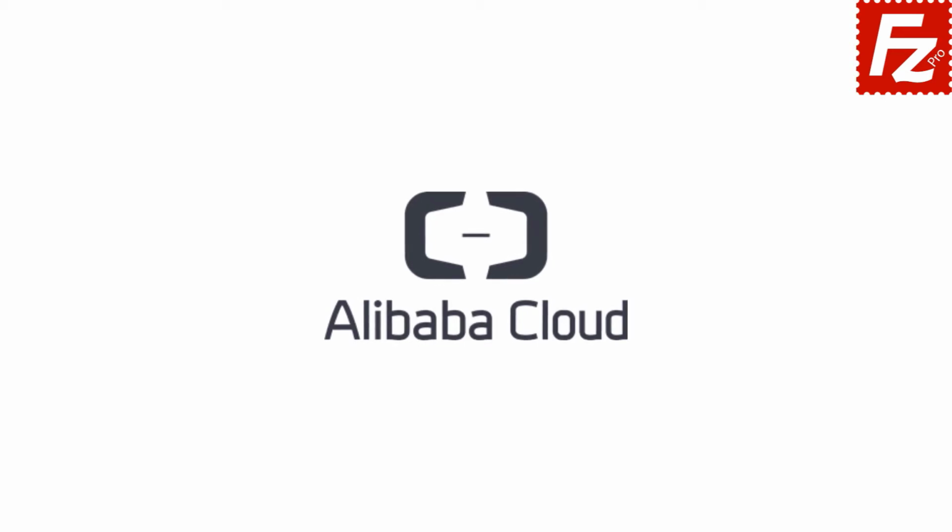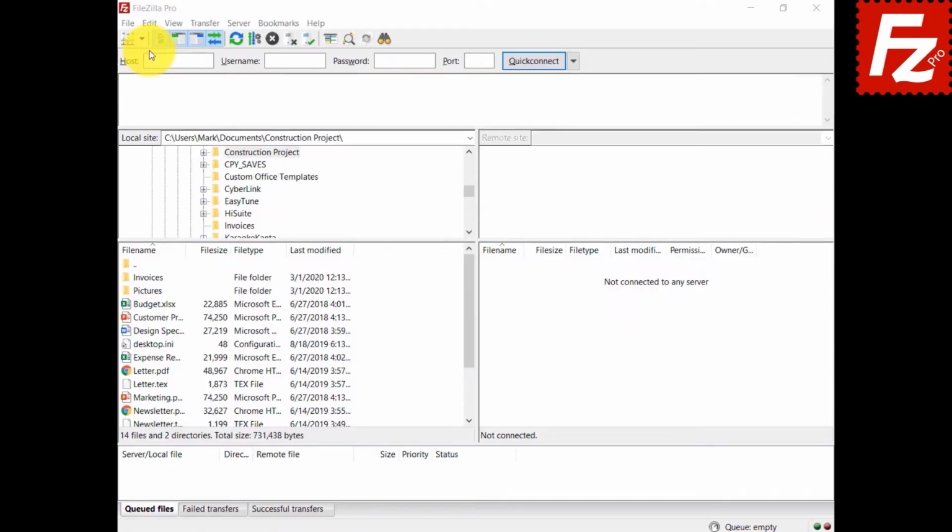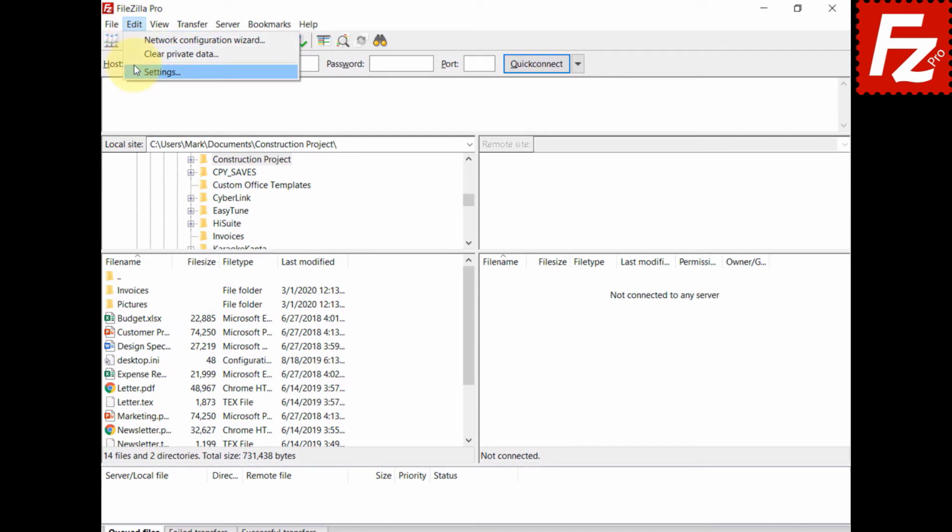In this video, we'll teach you how to connect to Alibaba Cloud. In the video description, you find a link to the knowledge base page with all the instructions. Launch FileZilla Pro. Open the S3 Providers configuration.